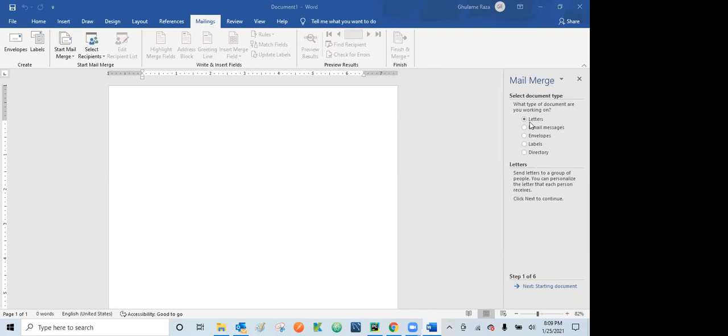So just click step-by-step mail merge wizard, and then the first option it is asking you is, what do you want to type? Is it a letter or an email message or an envelope, or do you want to print labels or directly? So let's use the letter. So select letter and then click next, which is in the downside.